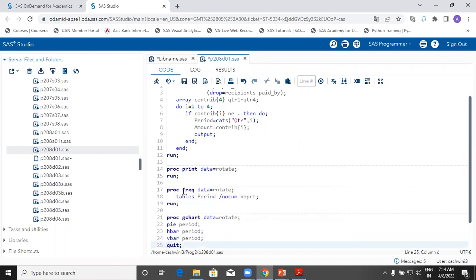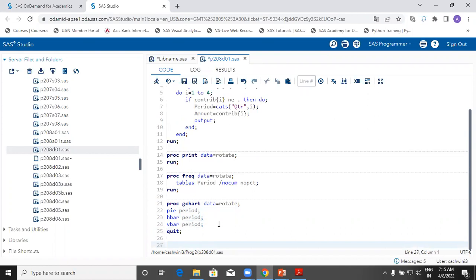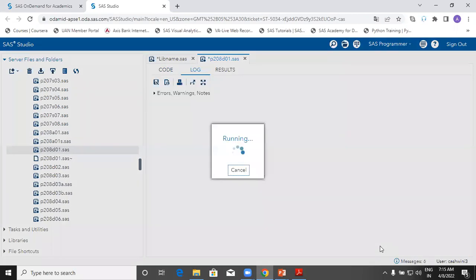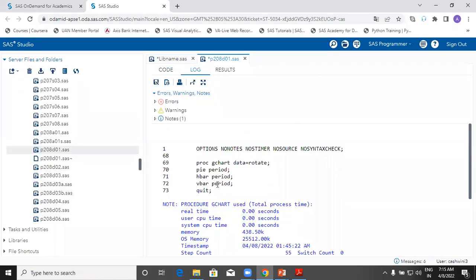So within a single procedure, you can write multiple scenarios where you want different charts, and you can quit it as a single step. No need of using run. Run is only to end a single step. Here you have multiple steps in a single PROC GCHART. Hence, the group is going to end with quit. Now look at the procedure output. Okay, I have an error, the pie was not highlighting.